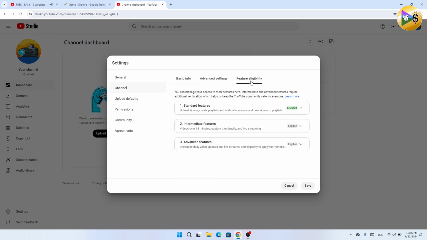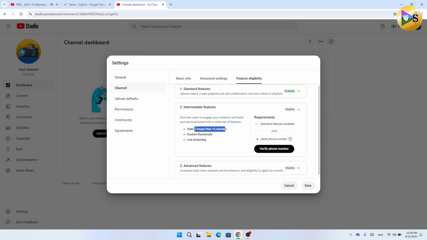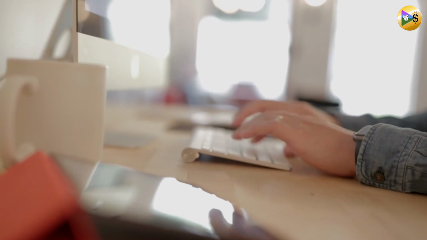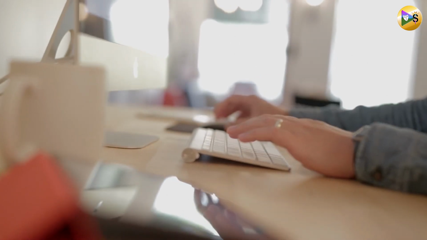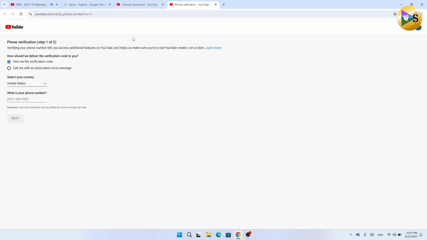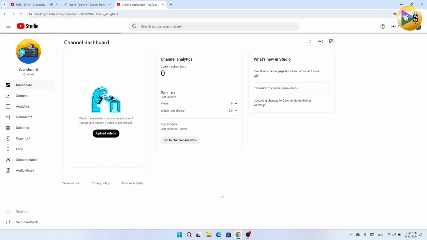Now let's take a look at the feature eligibility of channel verification. If the channel can't be verified, you can't upload videos longer than 15 minutes and can't have custom thumbnails for videos. Click on the verify phone number option. First click on your country, then add the phone number and click next. An SMS is coming for you now. Add the code, click on the submit option.